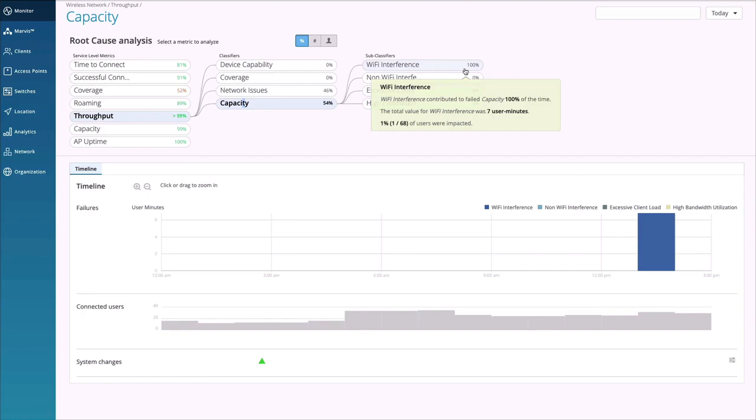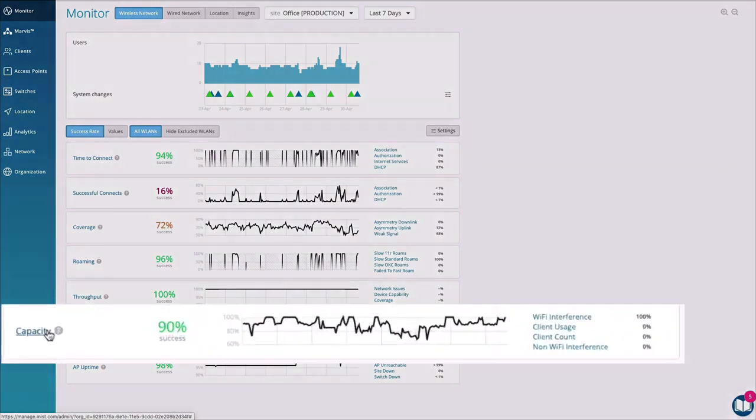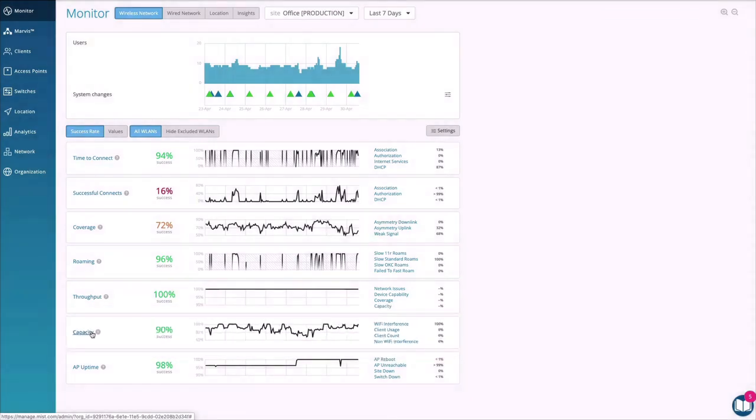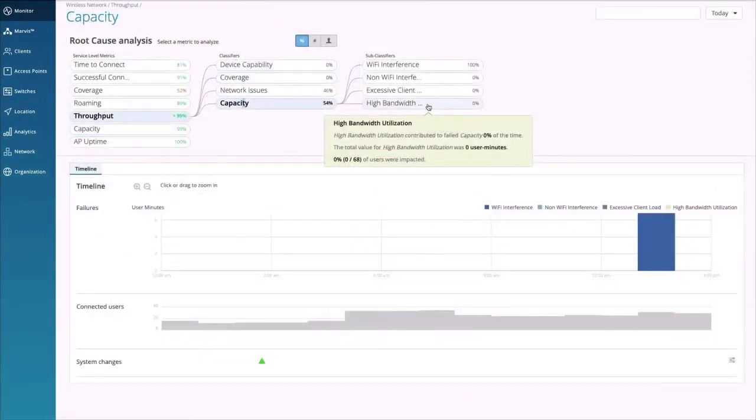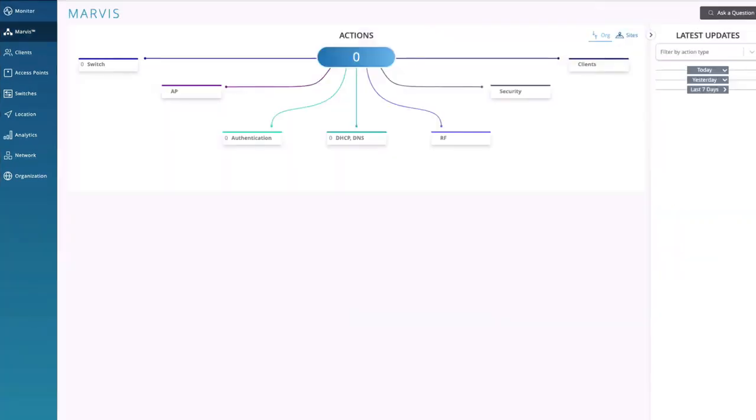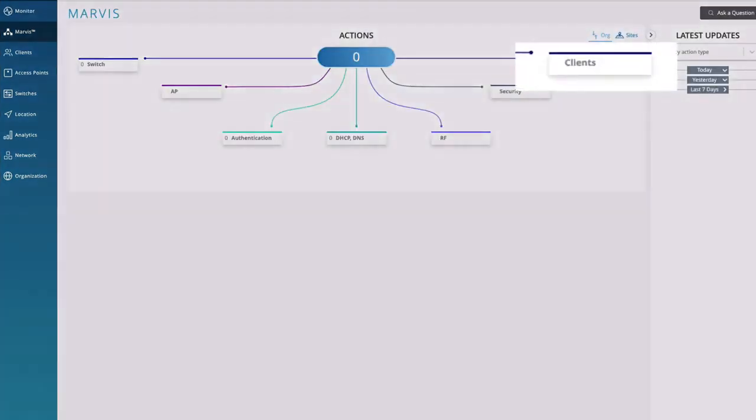The client usage classifier tracks excess bandwidth hogging by certain clients. So if we see a 2 sigma deviation for bandwidth usage among clients, then the higher usage clients would get flagged in the client usage classifier. If the bandwidth usage is pretty much ubiquitous across all clients, then the client count classifier is where that would be counted. These two events would not cause a channel change, but they would be visible in Marvis.